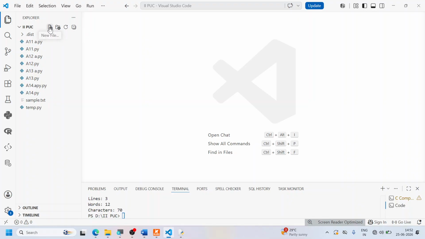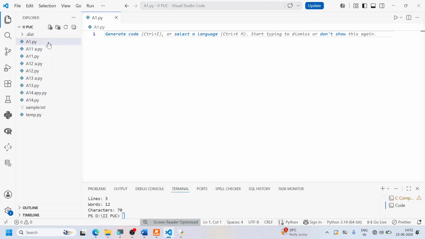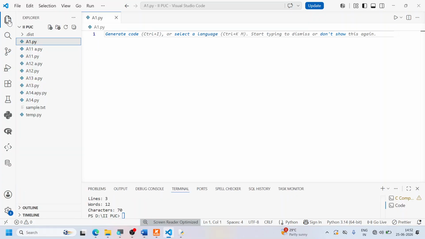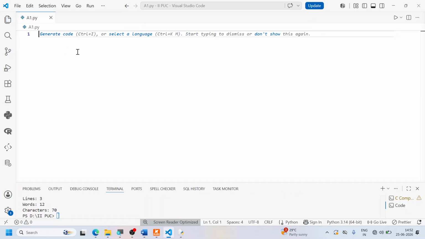So I'm going to click on new file and give it the name a1.py because it's going to be the first exercise, and just press enter on your keyboard. You are going to see a file called a1.py getting created. You can click on this icon again to collapse it. If you click once, it's going to come. If you click it again, it's going to go out.